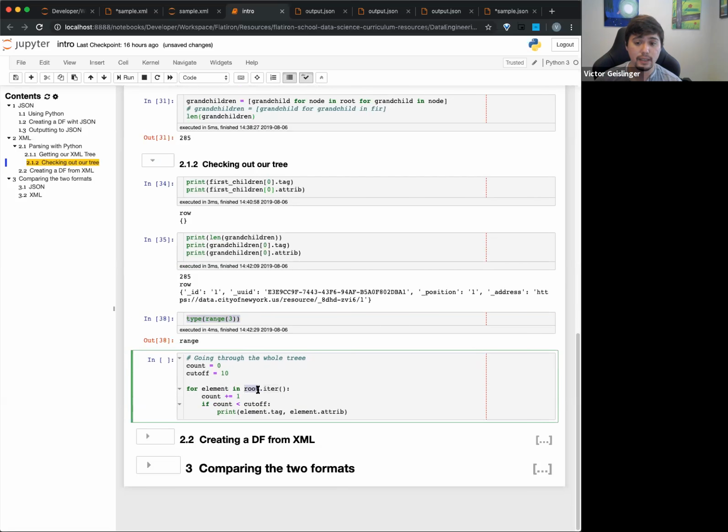It's going to increase by 1, and it's going to cut off when the count is, if the count is less than the cutoff, it'll print it out. And if it's more than that, it'll just stop. Or I guess it will skip over, it won't print it out. So you can see here that basically it's going to go through each part, and it's going to iterate through that tree.